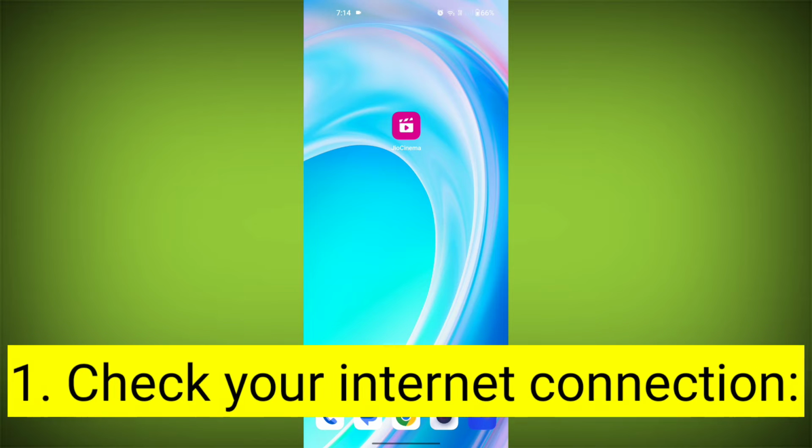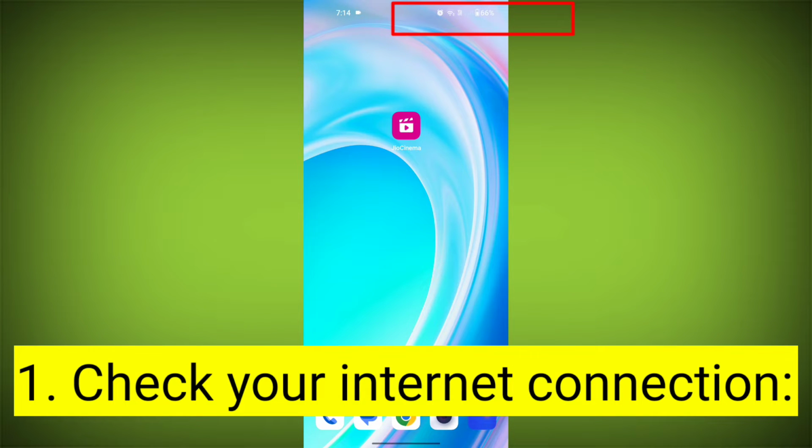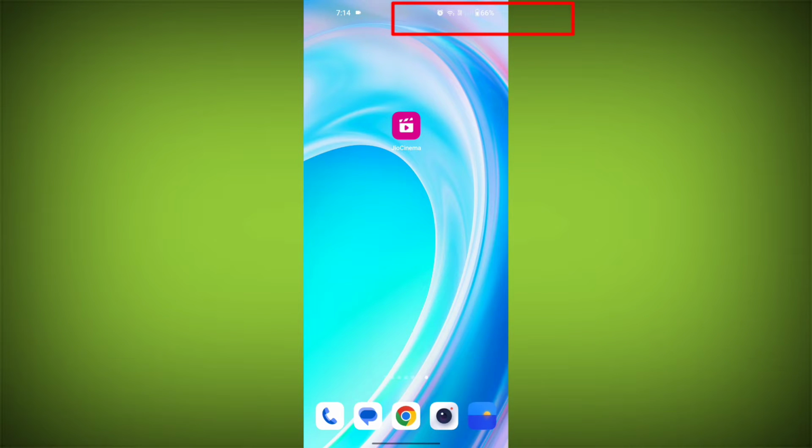First step, check your internet connection. Ensure that you have a stable and active internet connection. Switch to a different Wi-Fi network or cellular data if possible.